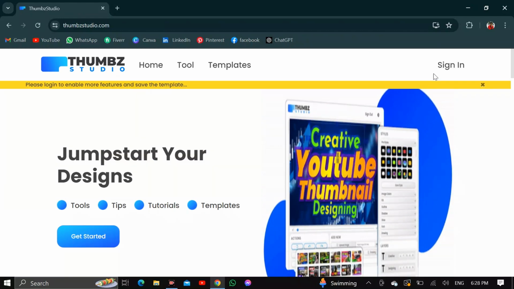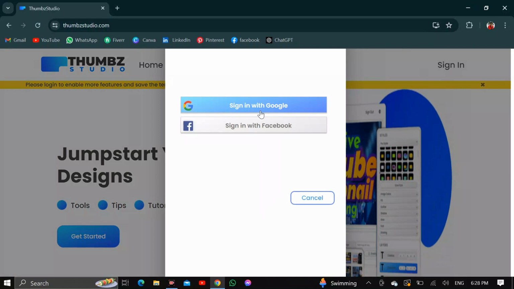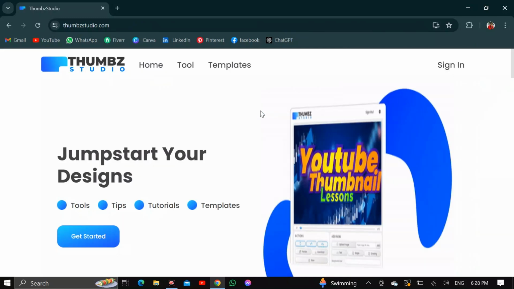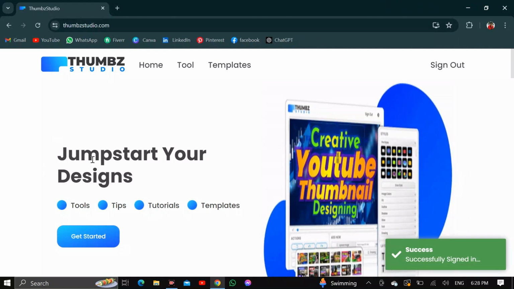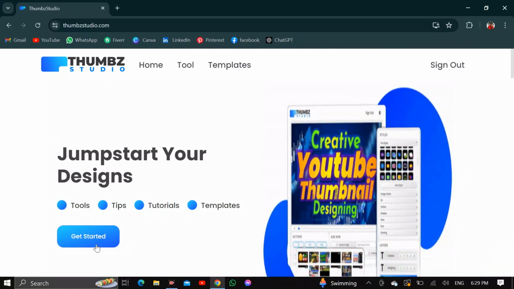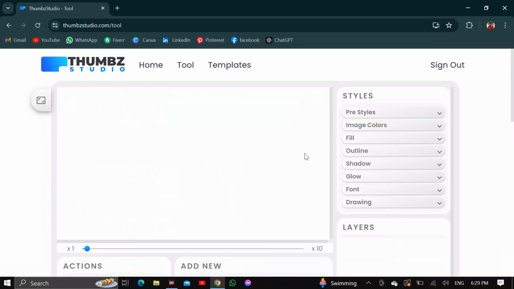You can use either your Google account or Facebook account to sign in. For this tutorial, I'll be using my Google account. Click on Sign in with Google, and you're ready to go. The sign-in process is quick and secure, ensuring your information stays safe. After signing in, you'll be greeted with a welcoming dashboard. Click on the Get Started button prominently displayed on the homepage.